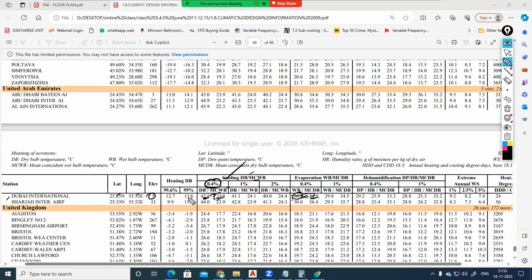0.4% means out of 365 days, just 0.4 days, this temperature will be existing. As I told, the maximum recorded temperature in Abu Dhabi will be like 50 degrees Celsius. That might be existing for just 1 hour or 2 hours. You don't want to select your AC machine for just 1 hour, 2 hour fluctuations.